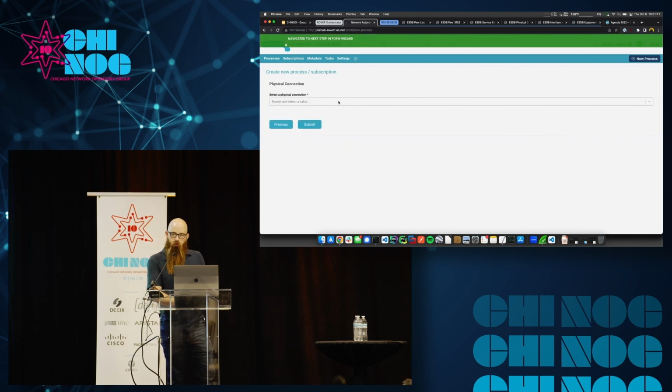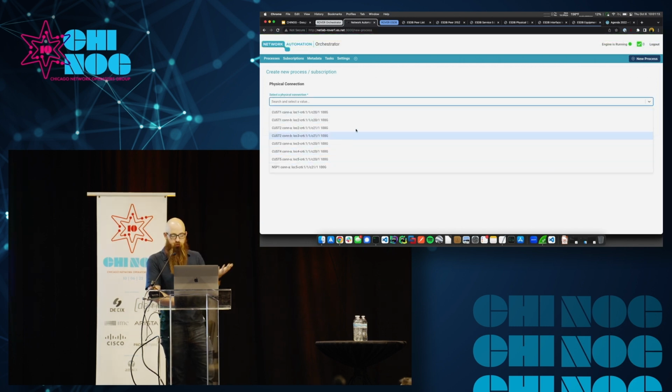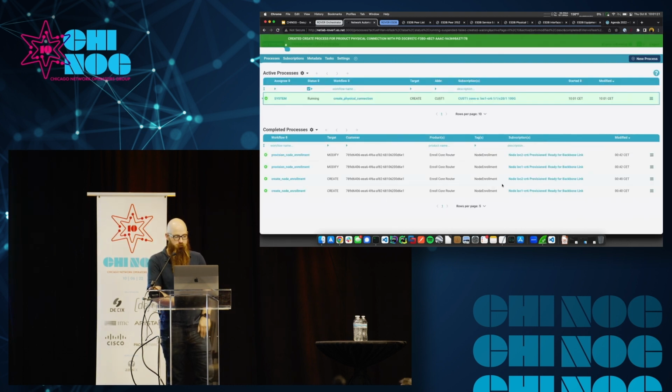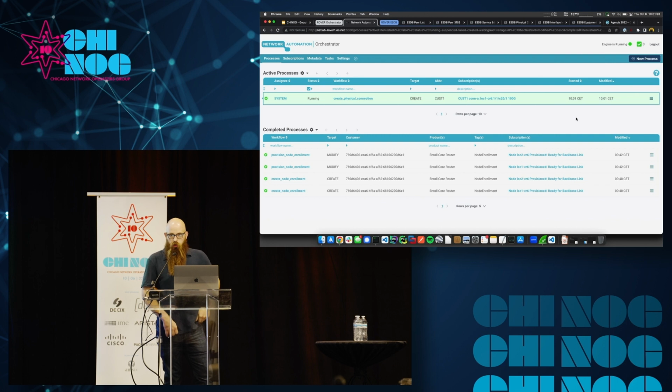Hit next, and the orchestrator has talked to ESDB and pulled in a list of all valid physical connections that we could deploy to the network right now. So let's choose the one we were looking at in ESDB, hit submit. What it's doing right now is calculating what payloads to send to our network mediation layer, which again is NSO. And it's going to send that to NSO as a dry run.